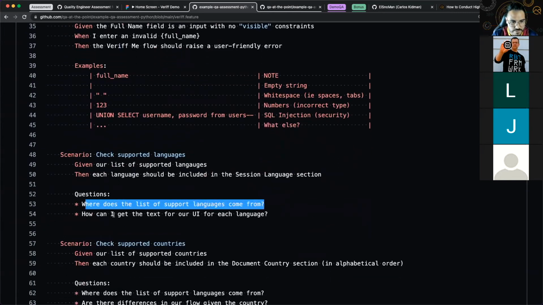Where does this come from? How can I get the text for our UI for each language? So if I change it to Japanese, the website changes to Japanese. Well, where is that text coming from? How do I know that the UI changed appropriately? Like it's not putting Chinese on there, for example, right? So those are some questions that I had there.